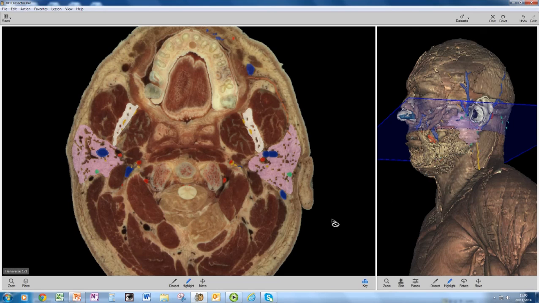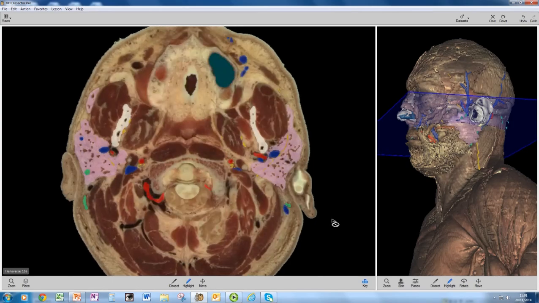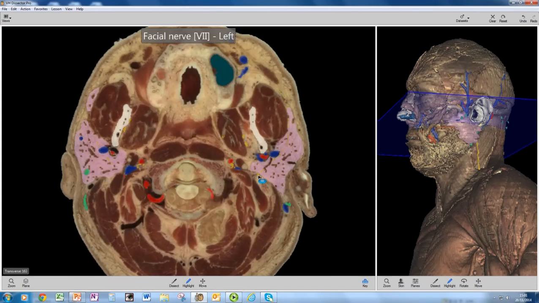We are now going to move to a second key cross-sectional image to see the facial nerve travelling through the parotid gland. You can see it highlighted in yellow here in the cross-section, and you can see some branches in the three-dimensional window. The facial nerve is superficial to the vascular structures, clearly visible in this cross-section. It passes from the stylomastoid foramen, through the gland, and onto the face to innervate the muscles of facial expression.